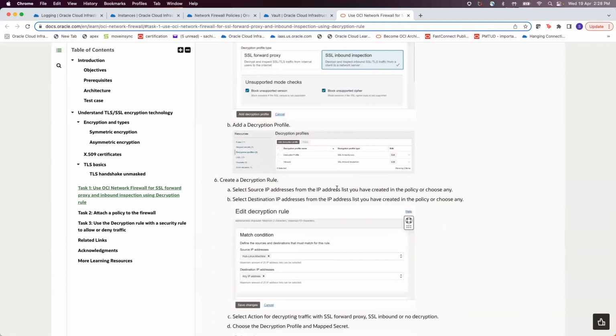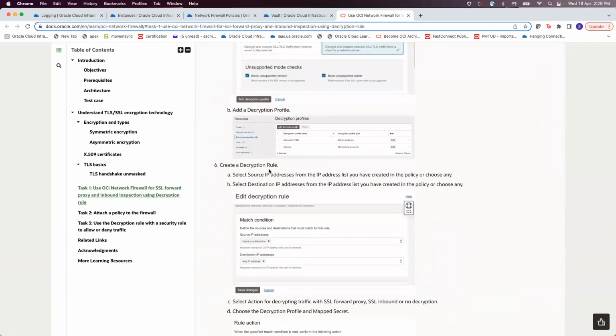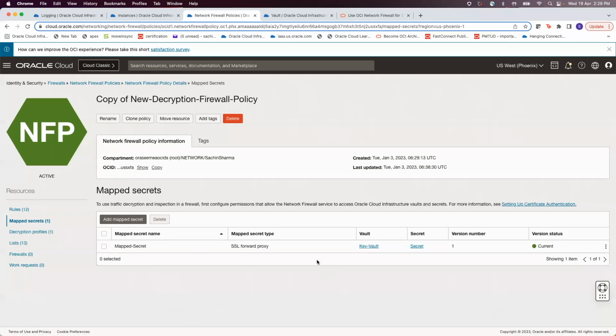After you have created a map secret and a decryption profile, you need to create a decryption rule for the traffic which you want to have inspected, for inbound and outbound. For outbound, it is SSL forward proxy. For inbound, it is SSL inbound inspection. So let us see in our firewall policies over here.